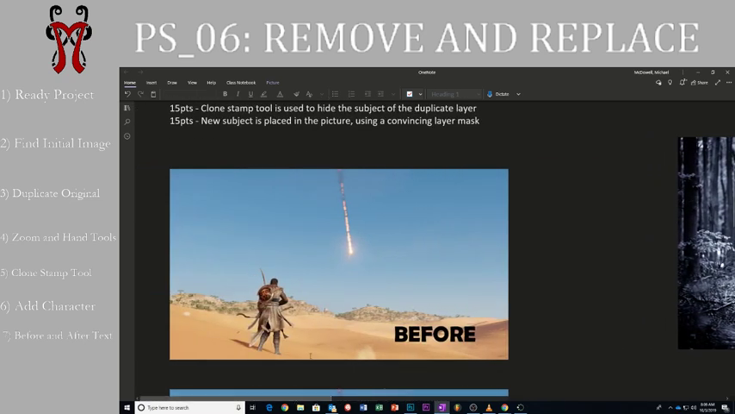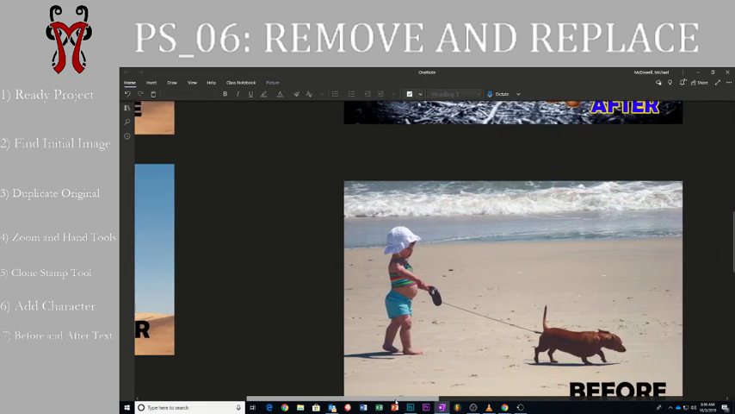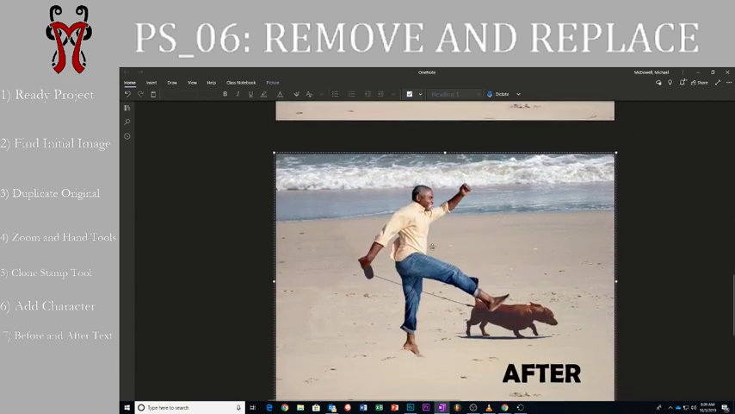Over here, the same deal. You can see there's a person here in the desert. And then after they're taken out, you'll see that there's nothing there. And instead, there are other characters put over their place. Over here on the right-hand side, you'll see that there's yet another example. Here's the before picture of a baby or a toddler walking a dog on a beach. And we replace that child with a person who's apparently skipping along the beach there with the dog instead.